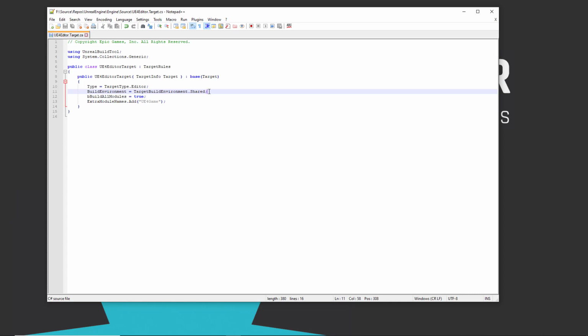So after this line that says build environment equal target build environment dot shared, add these 2 lines. D compile chaos equal true, and B use chaos equal true, and save. Now, some of the Epic documentation says that you need to change the .shared into .unique. Don't do that, because that creates errors when launching the compiled version of the engine. So just leave it as it's shown here. And once you're done with that, save.